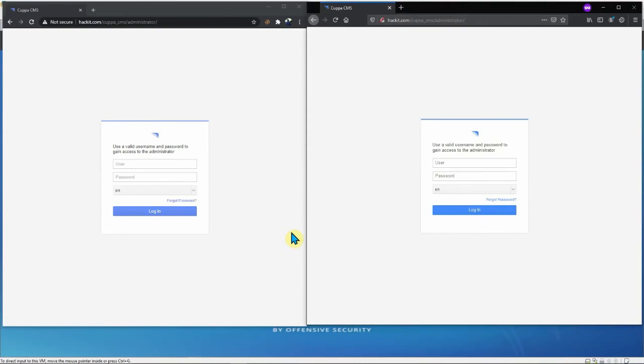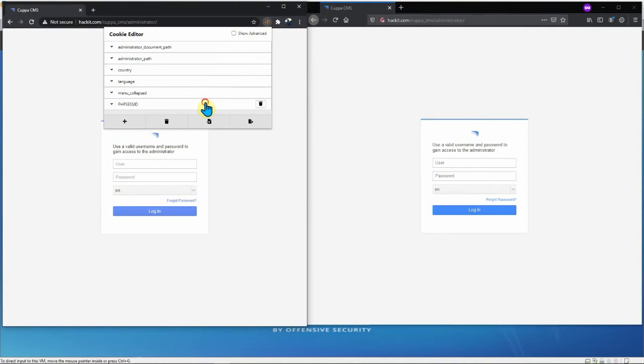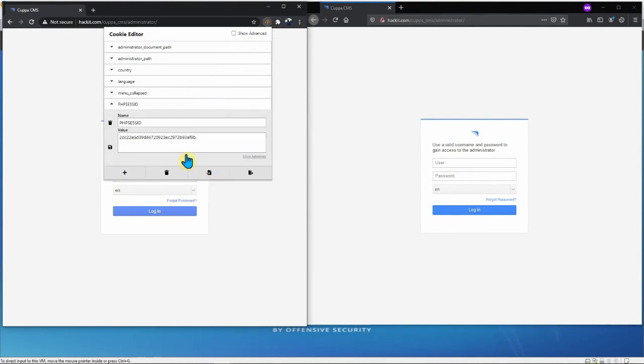As you can see, I have two different browsers opened. On the left hand side is a Chrome browser, which is the attacker machine, and on the right hand side is a Firefox browser, which is the victim. So how does this attack actually work? The moment I visit this website, I have a session ID for myself. If you look at the value, it starts with 2 and ends with B.